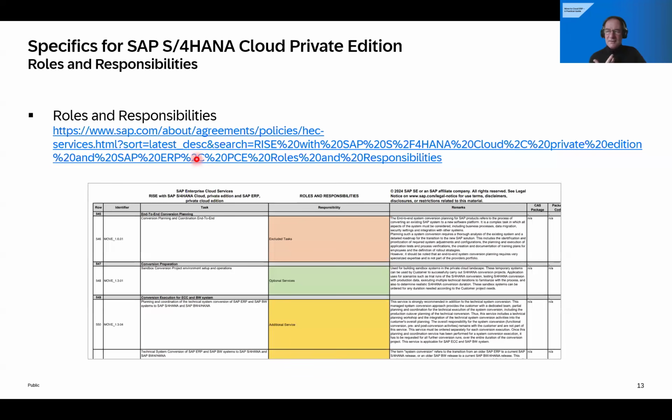I already mentioned it. Typically, the execution is done by an educated partner. So we have the customer, we have the partner executing the conversion with the transition to S/4HANA Cloud Private Edition, and we have the SAP colleagues, especially those from ECS, Enterprise Cloud Services, that take part. So it's important to really have an understanding of the responsibilities and roles, who's responsible for what. That is the statement to be taken from this slide.